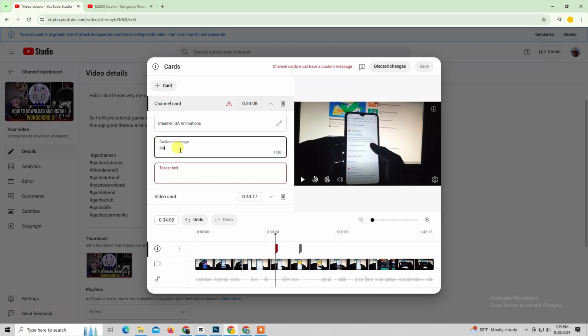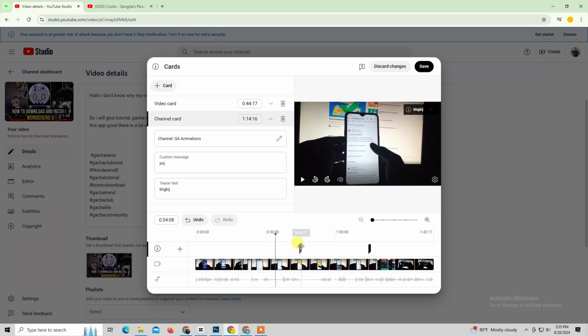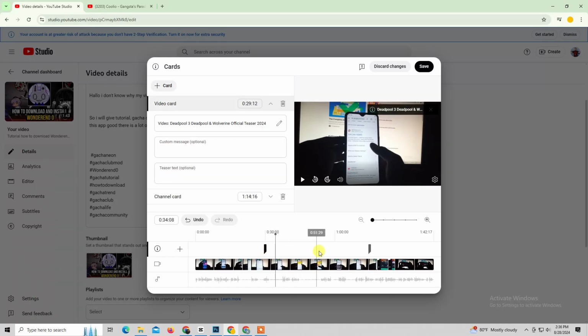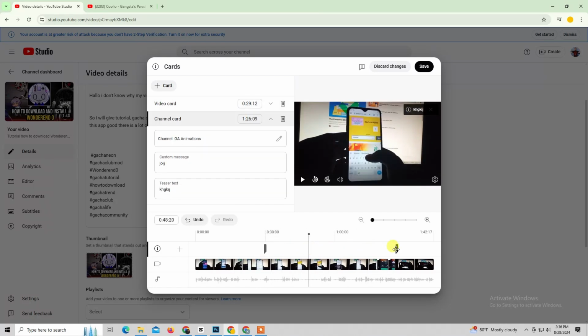Once you've configured the card, you'll need to set the timing for when it should appear in your video. Use the timeline slider to drag the card's marker to the appropriate time. This ensures the card will show up at the right moment during your video.